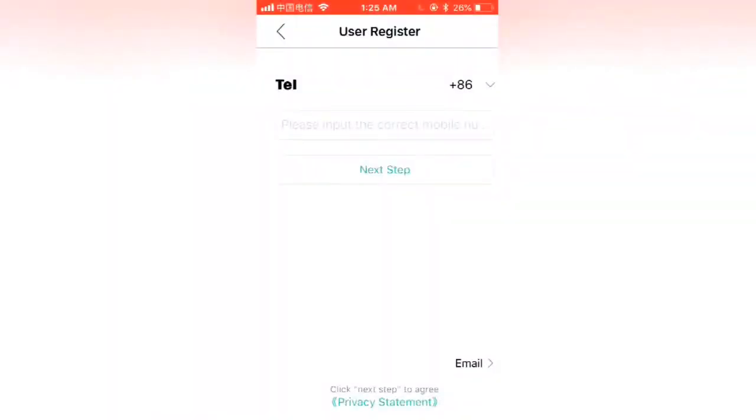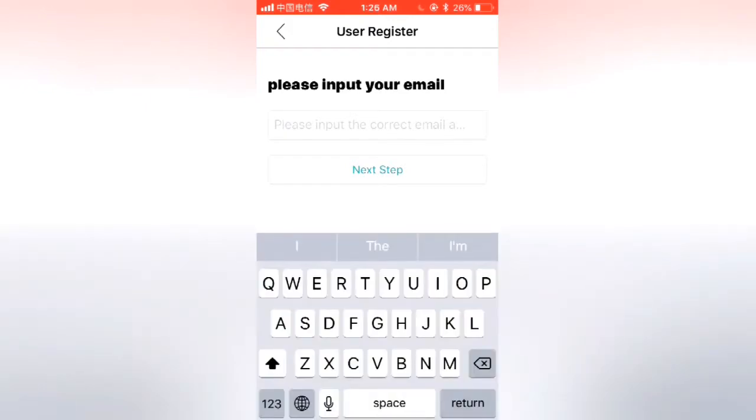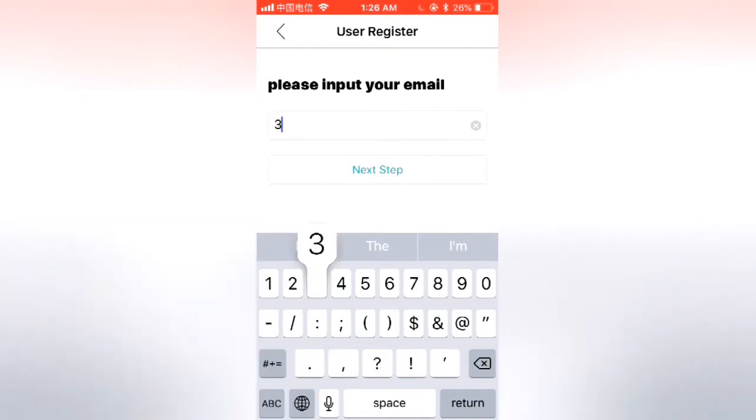After the app is downloaded, we need to register a user account on ICSee. You can choose to use your mobile phone number to register, or you can choose your email address to register. Here we choose the email address to register.